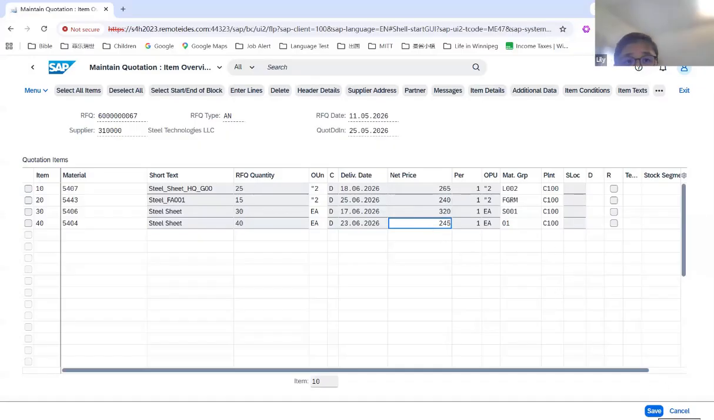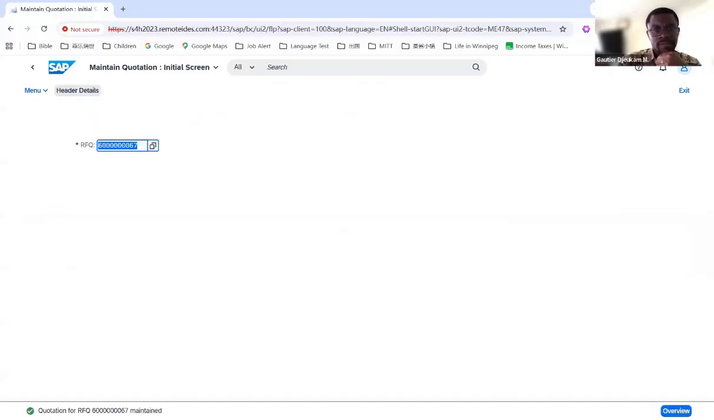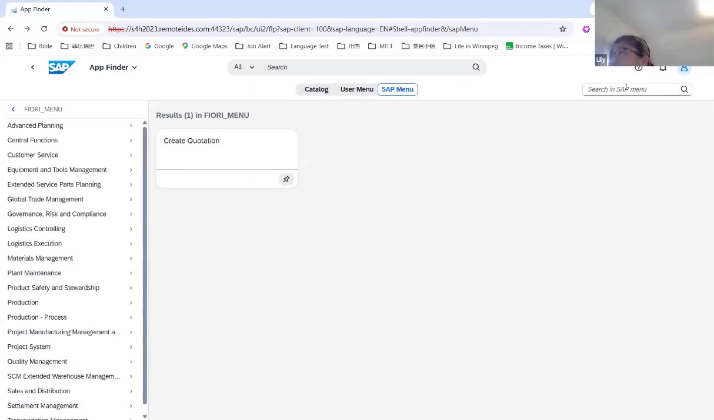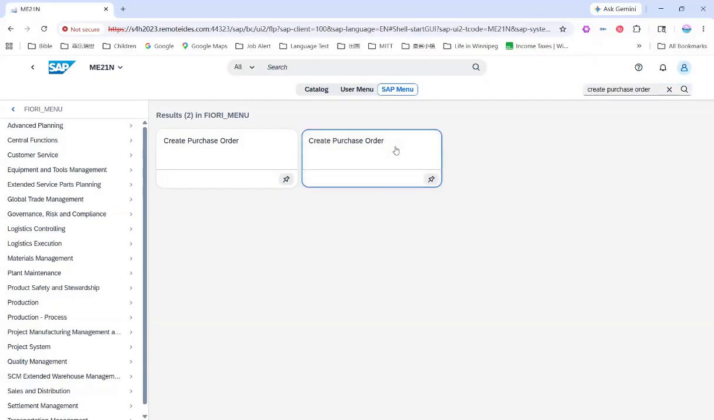And the CBIT. Yes. Oh, okay, so that's good. You received that validation message on the bottom. Now you can go to create purchase order. Okay. Create purchase order. Which one? Second one. Okay.